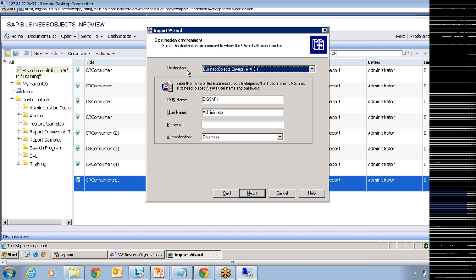But as a best practice, what you need to do is move from the source to a file and send that file to your Business Objects admin of your production team, and he is going to import the content from that file. So I'm not directly moving the content from one server to the other server.